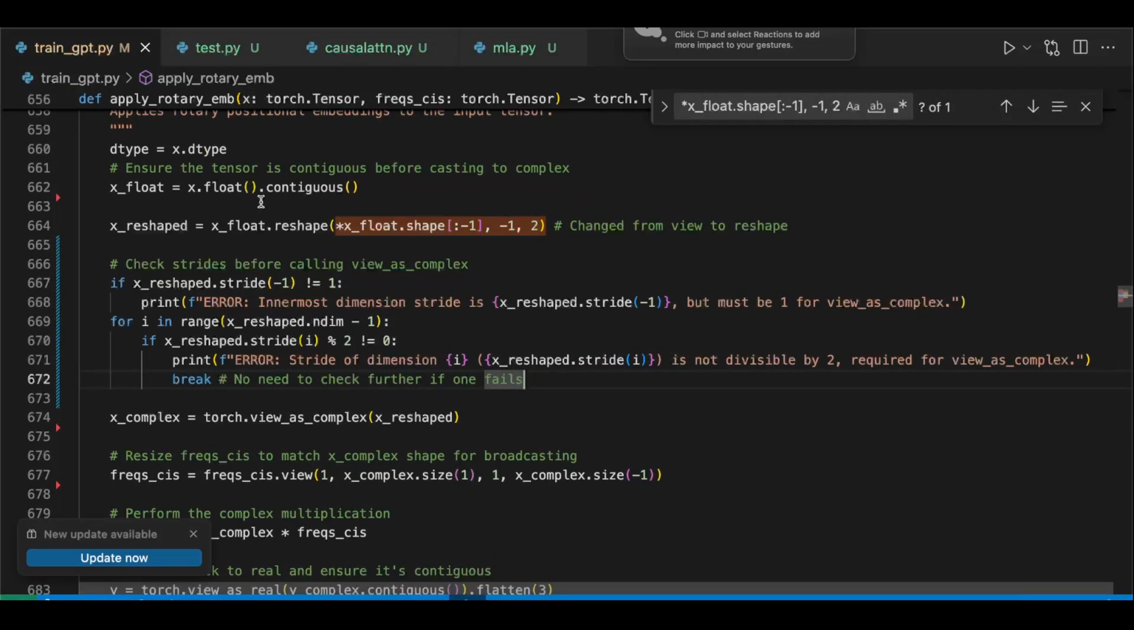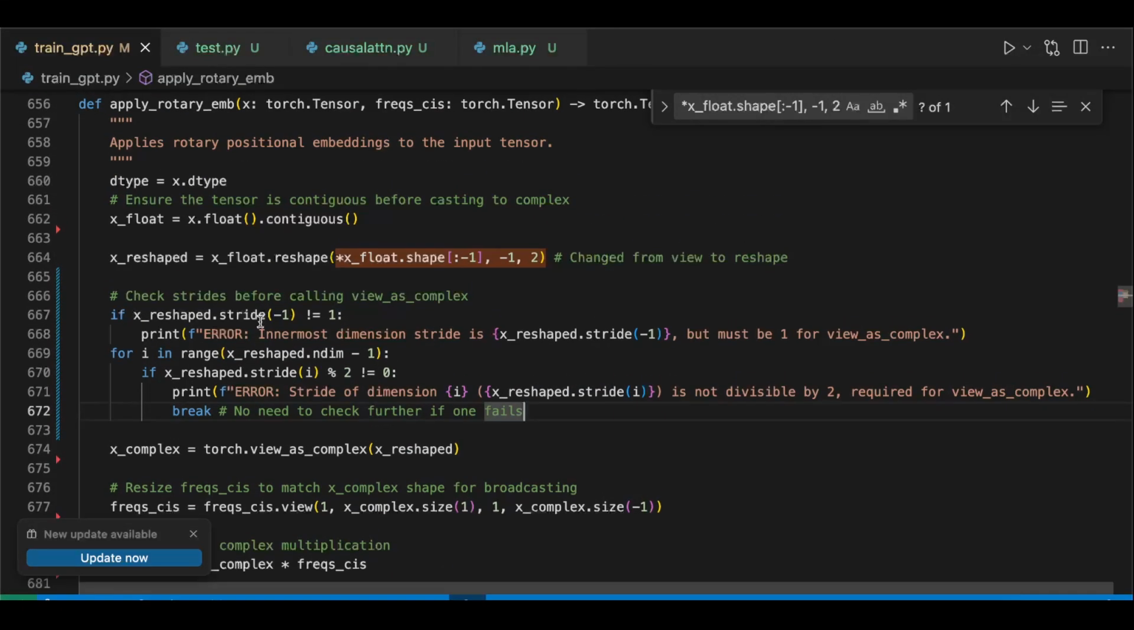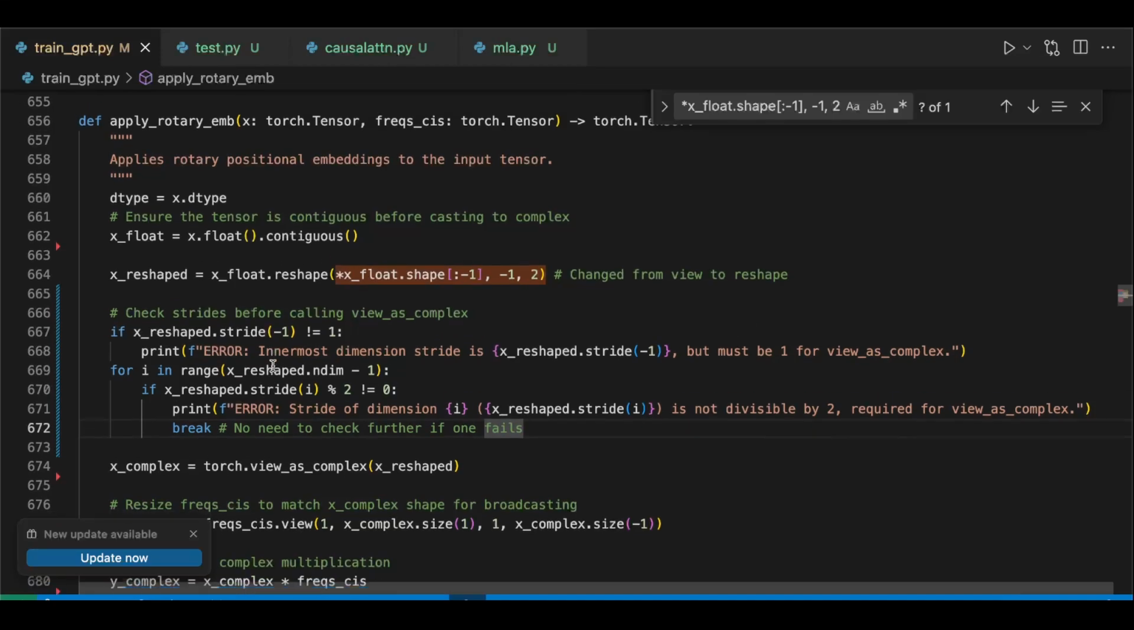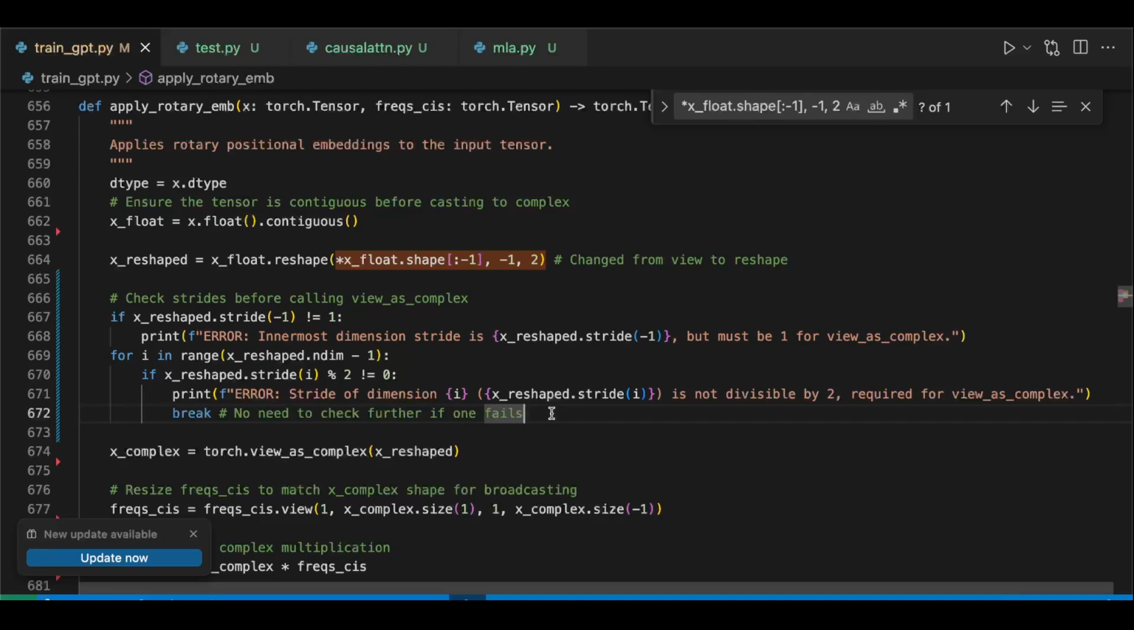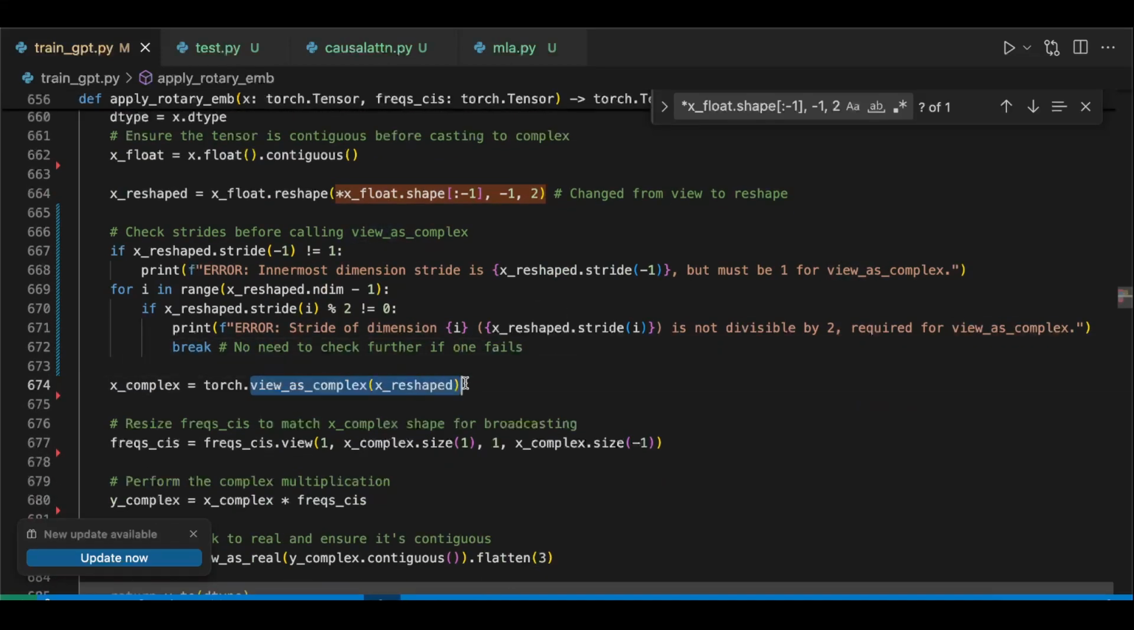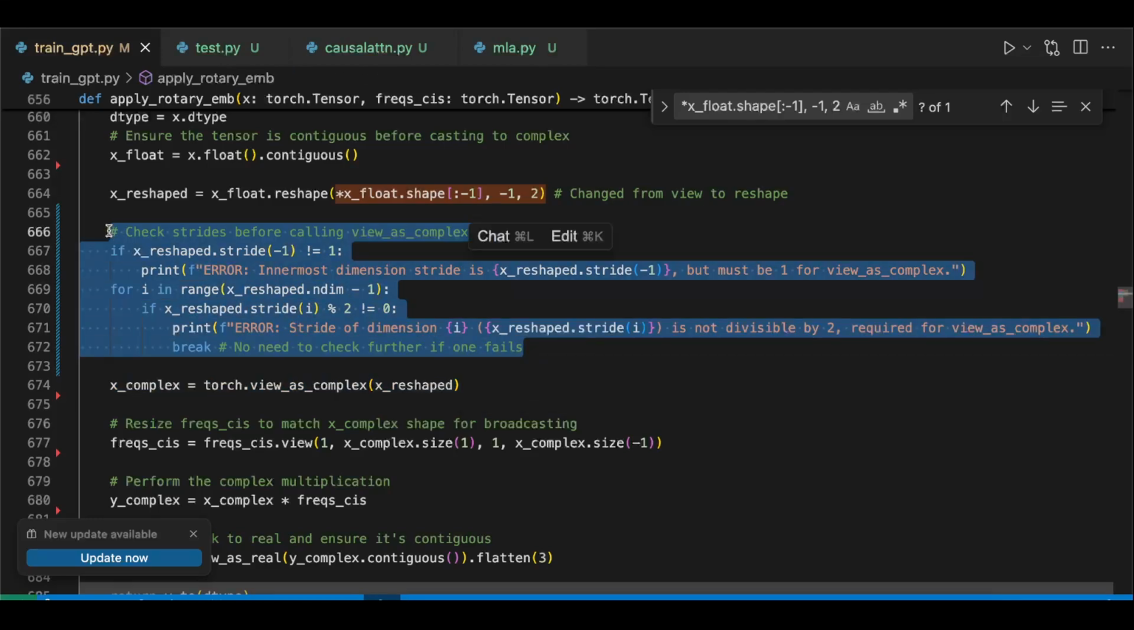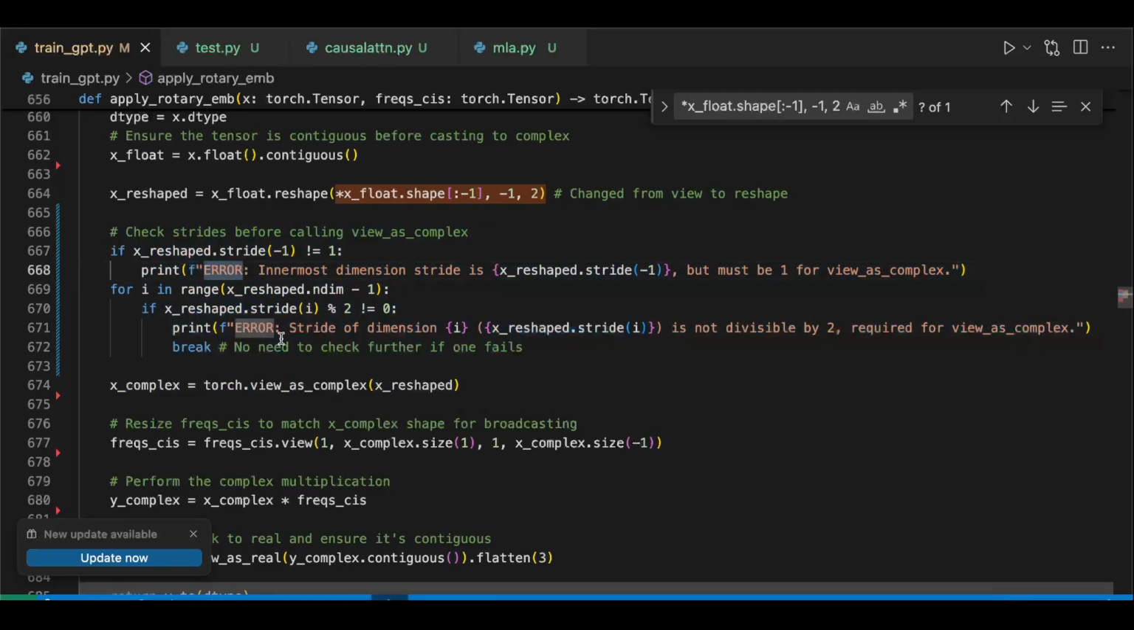So I had a bug in my file here where I'm trying to program from scratch some of DeepSeek's multi-head latent attention parts and train some model. So this view as complex, as I said, the strides were not proper, so there were some bugs. In order to detect those bugs and prevent them, I just created these checks that will log errors if there are bugs. So there are 2 types of checks.